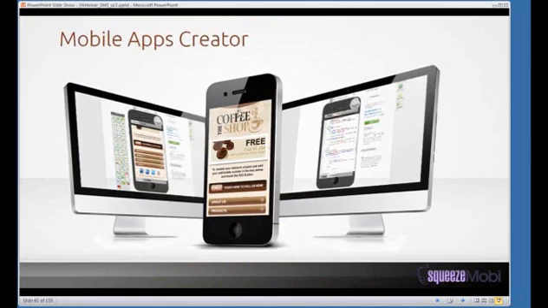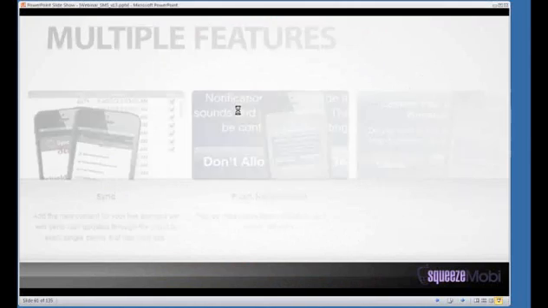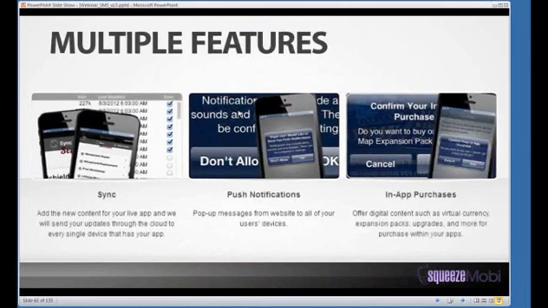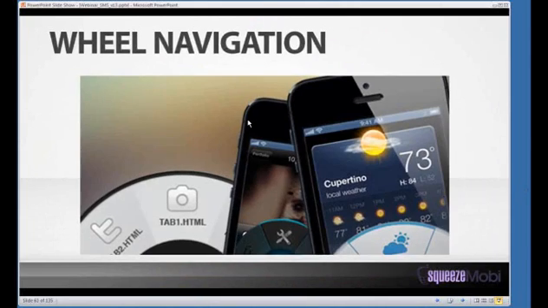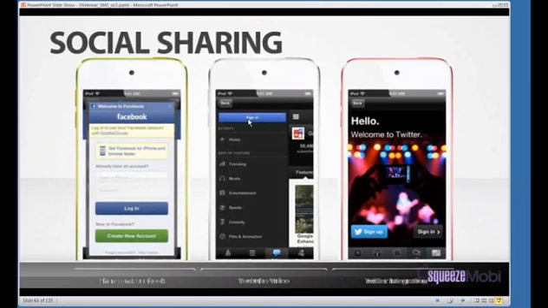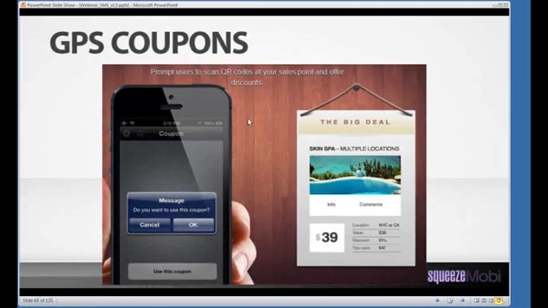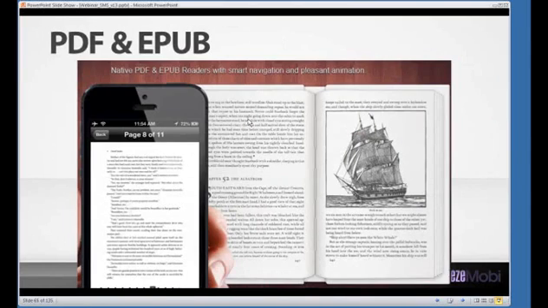You don't want just SMS. You don't want to just build mobile sites, but you want to be able to create mobile apps as well. Syncing, push notifications, wheel navigation, social sharing. Social sharing is big because mobile and social media, whether it's Facebook, whether it's Twitter, they're like brother and sister. And GPS coupons. When you're walking around and suddenly you check in and you get a buzz, that's what you can do. And you can now create this for actual clients.